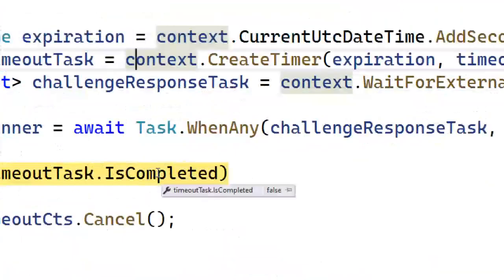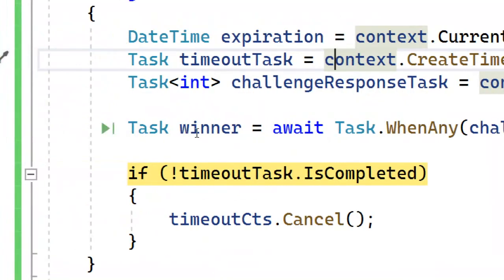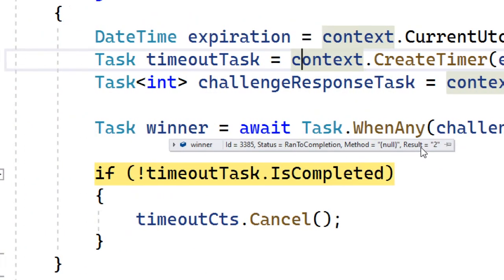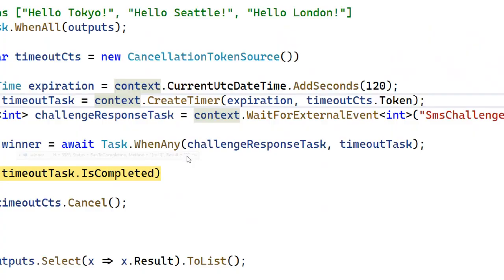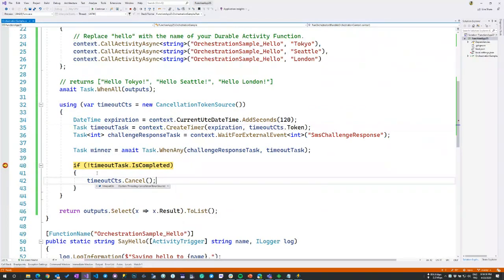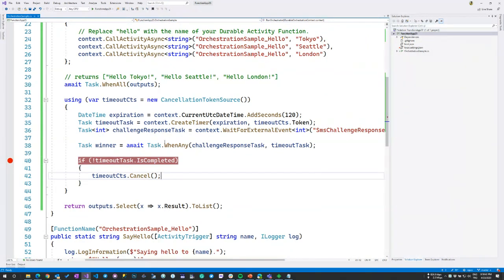When we look into there, we're going to see that the timeout isn't completed. And when we look into the winner, you will see that the result is 2, which means the integer that we passed is now here. So this is how you can interact with an orchestrator.